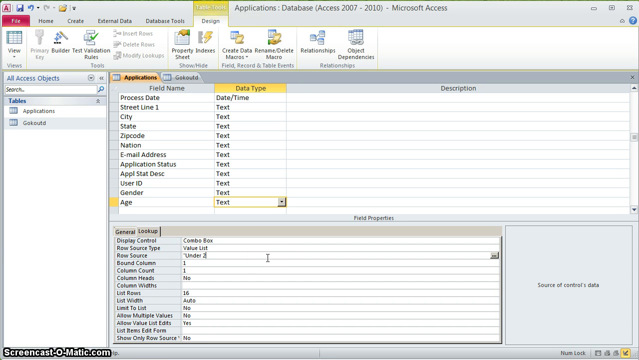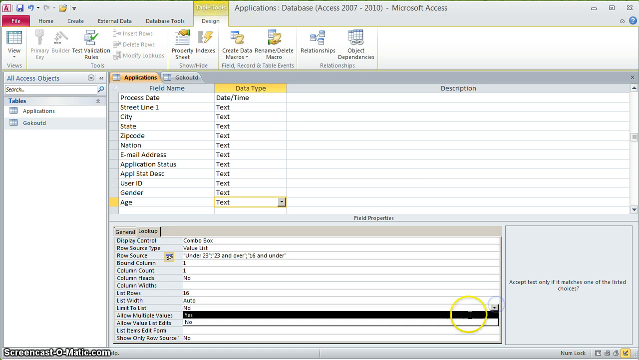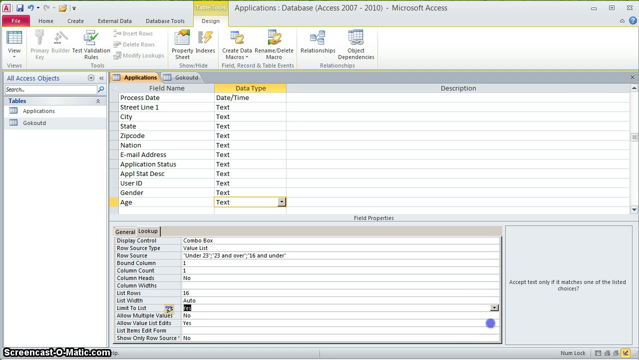So here we have under 23, 23 and over, once again with those quotation marks, or you could have used the wizard, and 16 and under. And we chose to go with 16 and under after we originally put under 16 to make data entry more accessible and easy. We do want to limit this to the list once again for consistency purposes, but this one I don't want anybody just coming in and changing the values. We need to have a discussion before we do that. So we're not going to allow that.